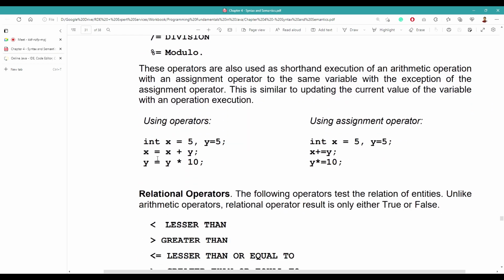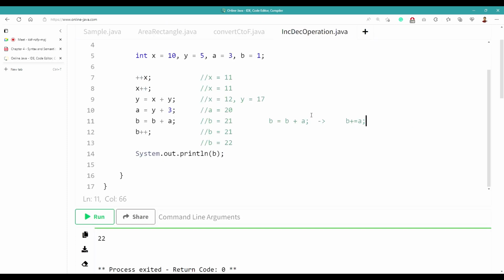So, for instance, x is equal to x plus y. If we use assignment operators, the shorthand is x plus equals y, which is this one. Okay? If you also want y is equal to y times 10, the equivalent assignment operator is y times equals 10. So this is just the shorthand way of writing our operations and executions.